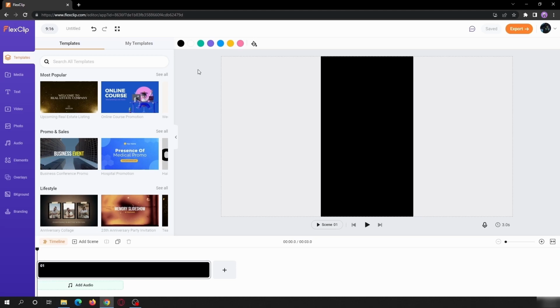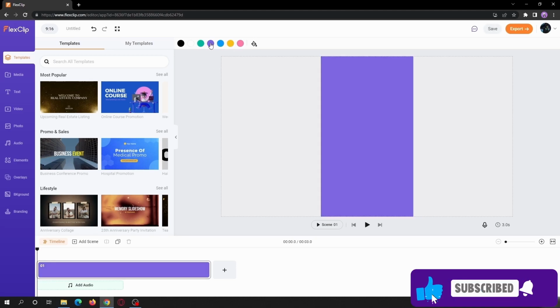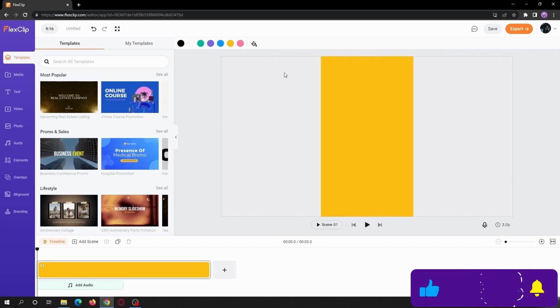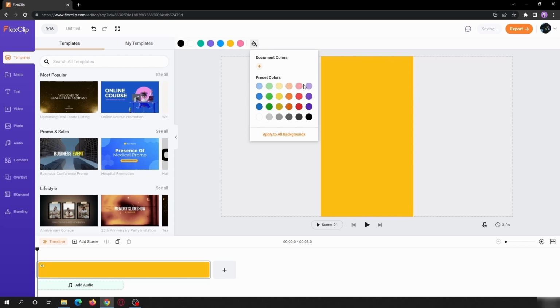So by default, the background color is black, and at the top you can see that there are different preset colors available. You can just select them and that will be applied as a background color, or you can go to the background color button. Here again, there are more colors available. If you click on apply to all, this will be applied to all scenes, but if you do not want to apply, then you don't need to click here.